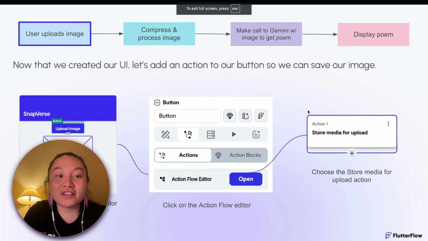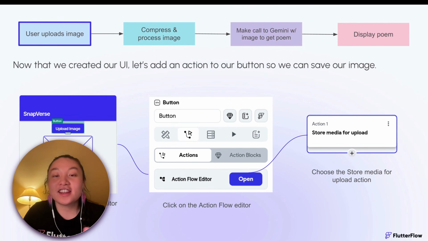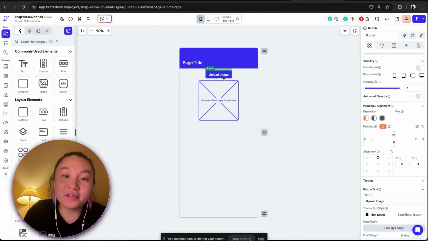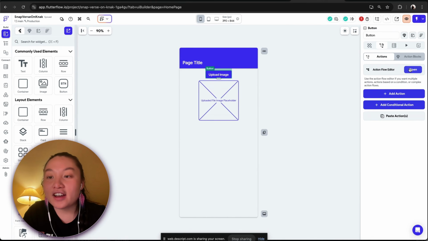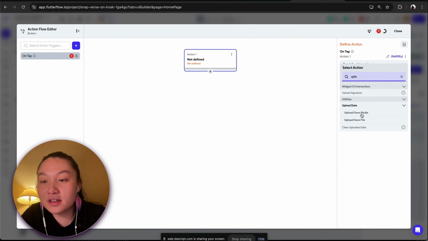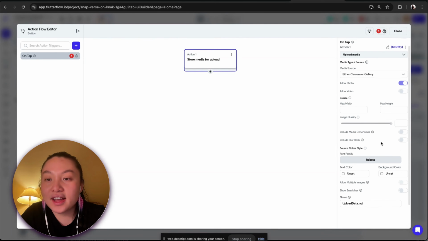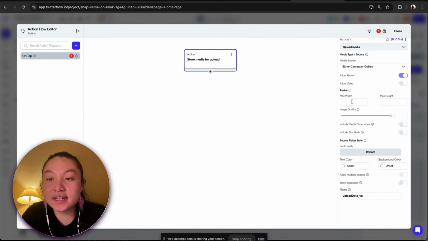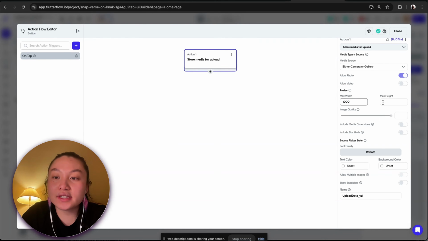If we go back here, now that we've created our UI, let's add an action to our button so we can save our image. Once that button is clicked, that's where we are going to want to save our picture. So back to FlutterFlow, I'm going to click on this button, click our action editor, and on tap, I am going to upload our image, upload saved media, and either camera or gallery. Here, what I'm going to do is resize it. Maybe set like a max 1000 and 1000.